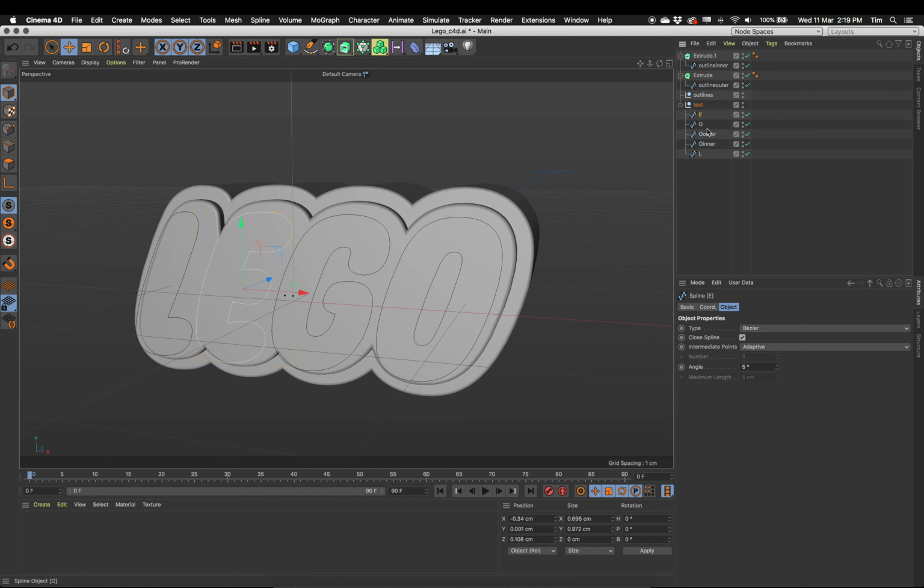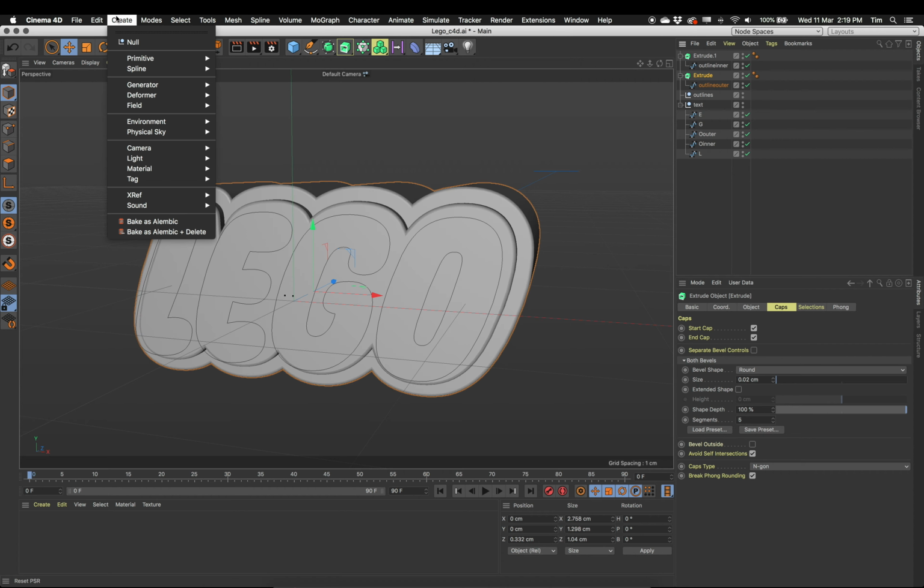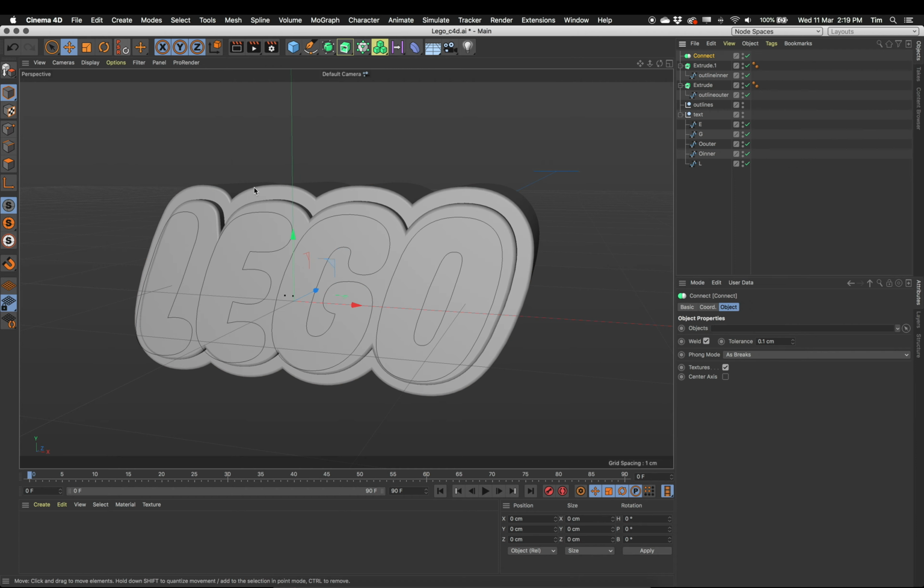So I've got a number of splines here. I've got a total of 5 splines. There's 2 that make up the O. I need these to be connected together because an extrude can only take a single path to extrude. So how do we do that? Let's go to our Create menu, and under Generators we want to create a Connect object.